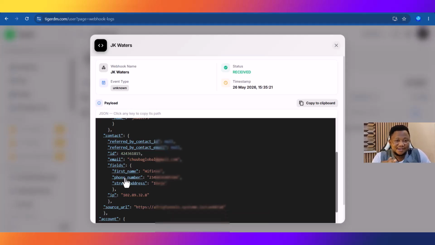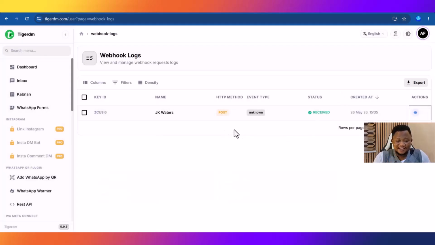Because I have instant clipboard matching, I will just click on all of them so I can copy the address and all of that. You understand? So I can make it the way I want it to be. The moment you have clicked to copy it, don't worry. That is all we want to get from it. Now leave it the way it is and come back to Tiger DM.